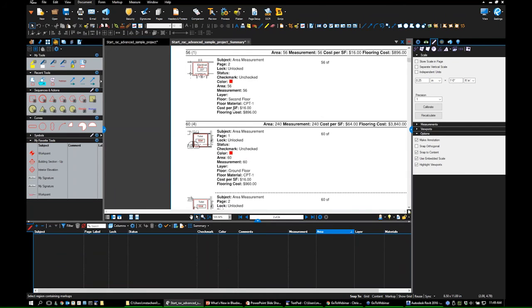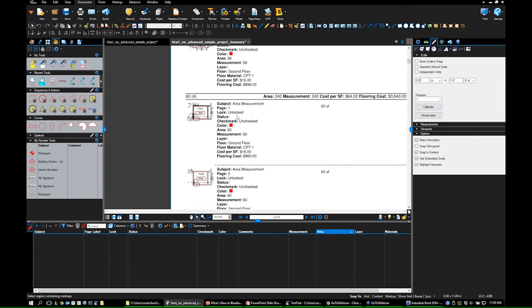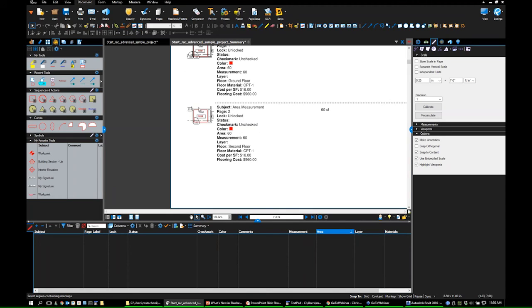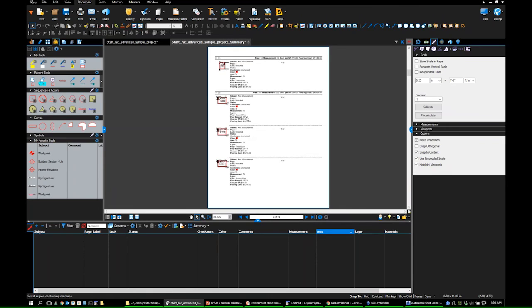And I could have filtered these out for just the area measurements and things like that. And perhaps I should have done that, but I wanted to go through this pretty quickly. What's nice about this report is that you get a little screenshot of what that area is, so you can see it immediately. You get all the information about that measurement right here in terms of the cost per square footage, the flooring cost, the material, and so on, where it is, the second floor, and so on and so forth. And you can add other things to it, like a room code or whatever you need.